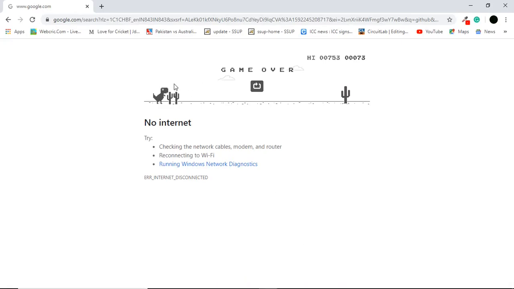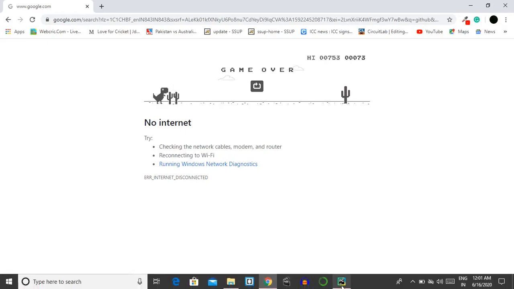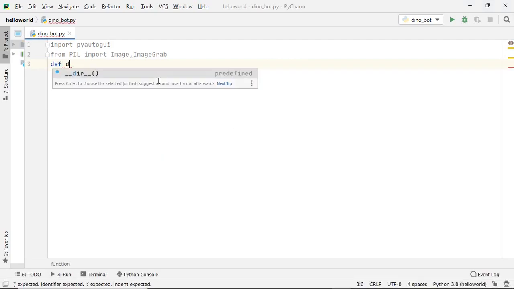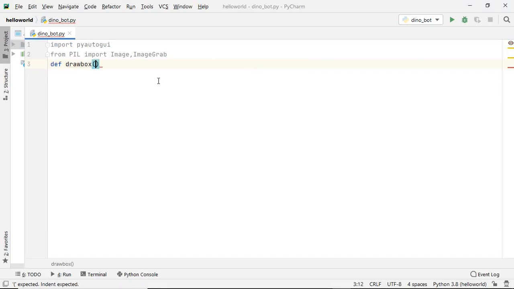You may ask how we will come to know that we are at this position, this box. So let's try. It's a hit and trial method. We will be trying it. Let's have a function def draw box. You may ask why we need this drawbox function. As I said, we need this drawbox function to try to detect the place just to the right of the dino, so that we may get the position.